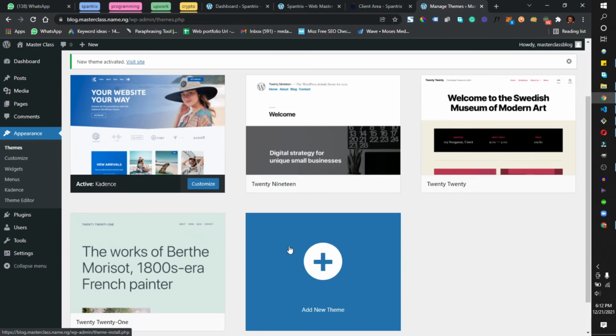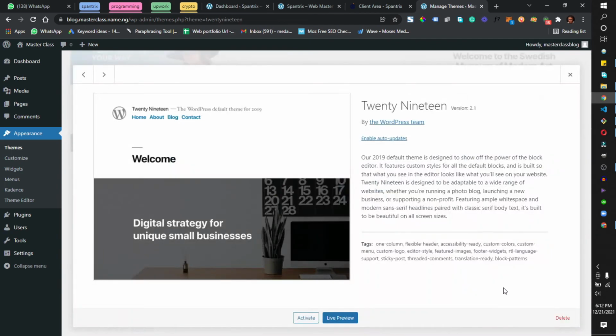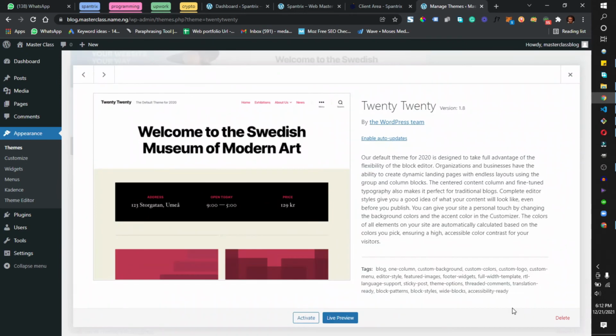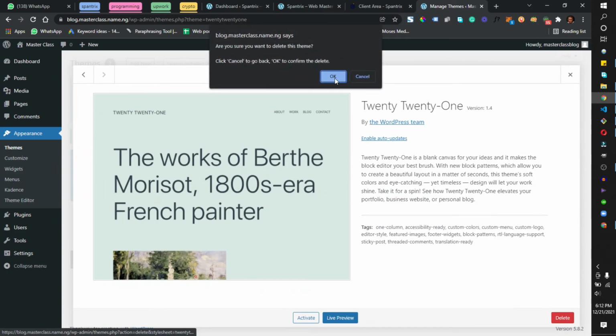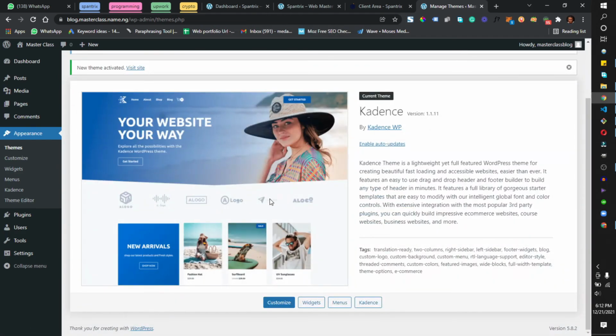Cool. Now I need to clear this dashboard by removing the default themes. I'm going to click on theme details, delete, theme details, delete, theme details, delete, and boom, we have this. We just cleared our new installation on the subdomain, and this will be ready to go. So from the next video tutorial, we will actually be building a real-time blog website.